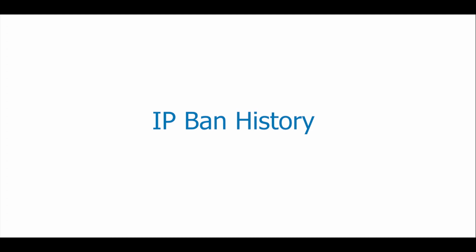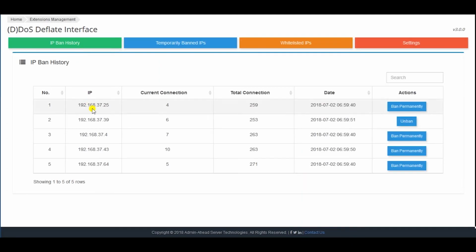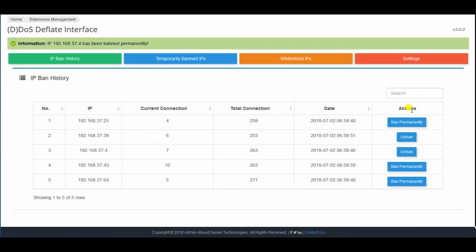IP ban history. You can view the list of IPs which are banned, and you can also see the current connections, total connections, the date on which the IP was banned, and what action was taken. You can also search for any specific IPs by utilizing the search option.